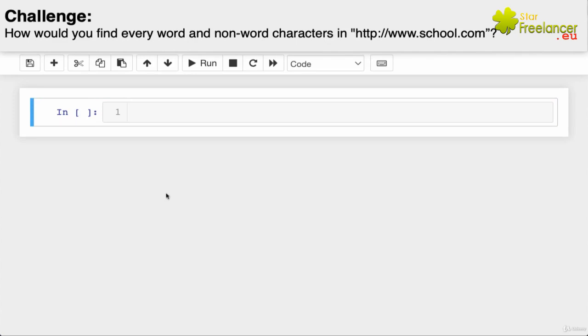How would you find every word and non-word character in this? The first thing you should ask yourself before we continue is, what is the meaning of word character? And what is the meaning of non-word character? A word character, a character from A to Z, from 0 to 9, including what? The underscore.